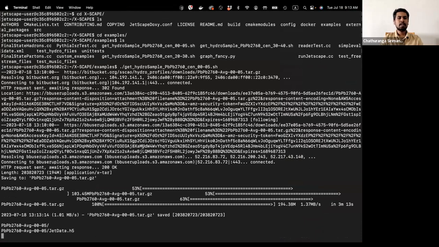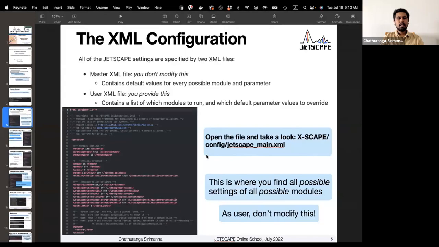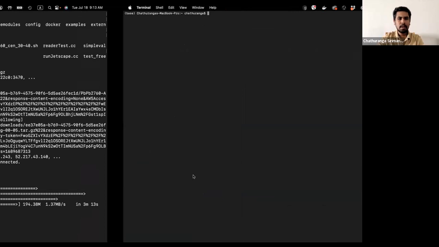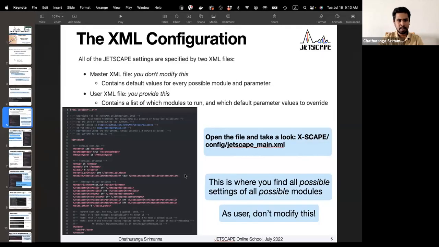So usually installing this hydro sample takes some time, and once this hydro sample is installed, then we can move on with the remaining part. So first, let's check the master XML file, which contains all the modules that one can use inside the JETSCAPE framework. And one can use these modules inside the user XML file and create a proper simulation.